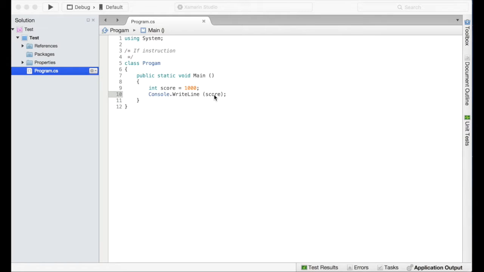Now what if you want to write different things on the screen depending on the value of this score? In order to do that, you're going to need a program concept called the if instruction. And this is what it looks like.